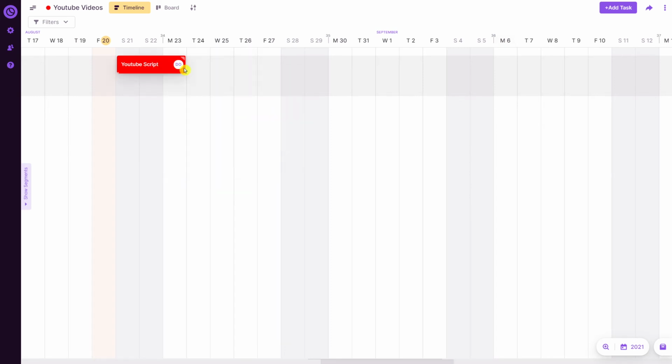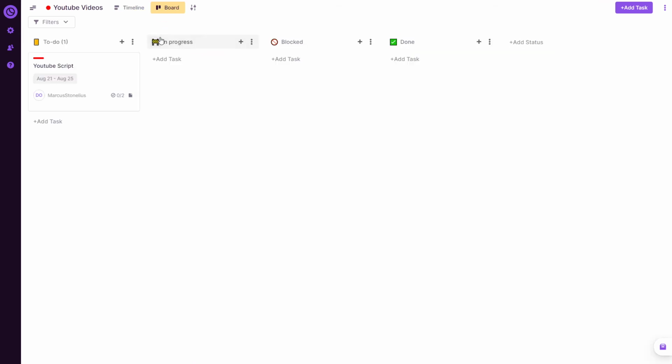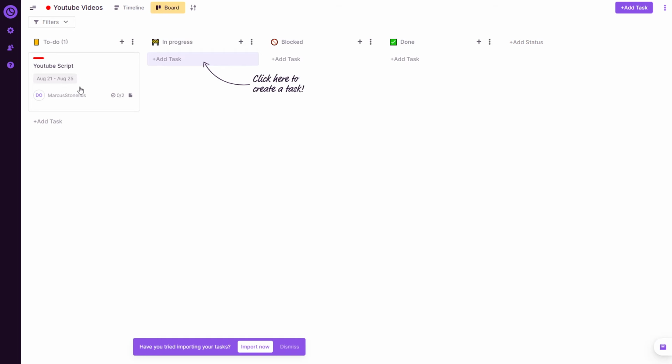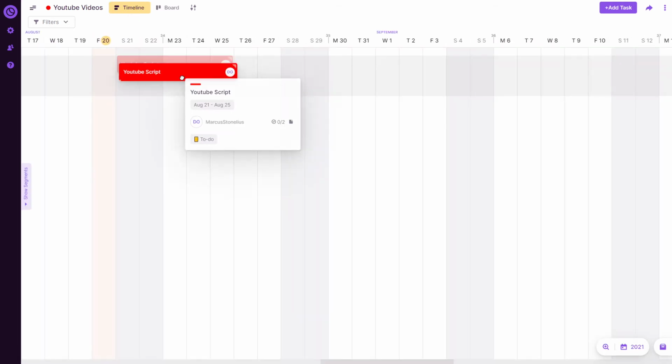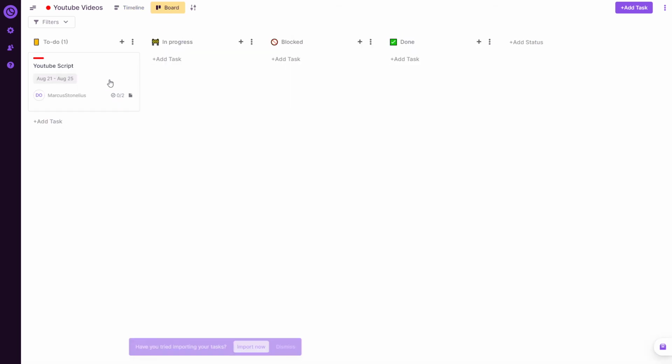I can also change the dates here. Let's say it's going to be much longer. And this is the to-do that we have to have. Then I would click board. I can see clearly the to-do task right here. So not only on the timeline am I going to see it, I'm going to see it also on the board.